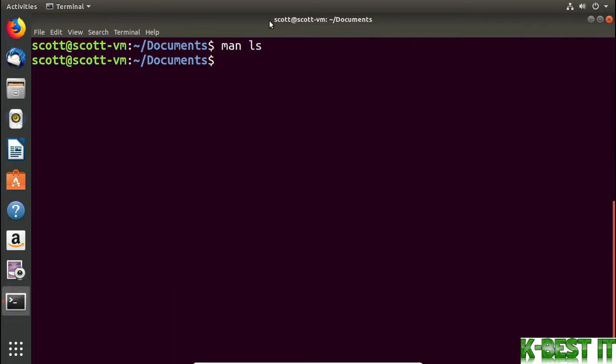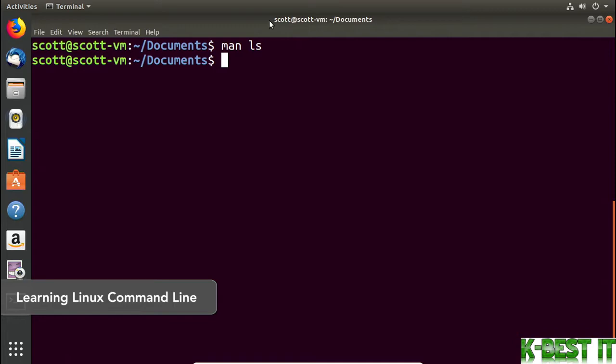The terminal can look intimidating, but it's really an integral part of being an efficient and well-rounded Linux user. If you're interested in learning more about the command line environment, I recommend you take a look at my course called Learning Linux Command Line.